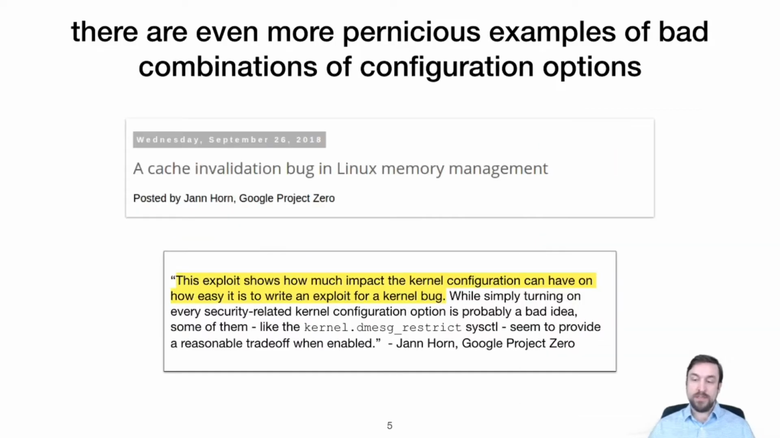Even worse, there are even more pernicious examples of bad combinations of configuration options. For instance, Jann Horn, working for Google Project Zero, found a serious security vulnerability, a privilege escalation bug due to the virtual memory area cache. And what was interesting about this one is that the vulnerability only appeared in certain distributions of the Linux kernel. So for instance, the Ubuntu distributions had this vulnerability while Debian distributions did not, even with the same version of the kernel. And this is especially interesting because Ubuntu bases a lot of its package management on Debian.